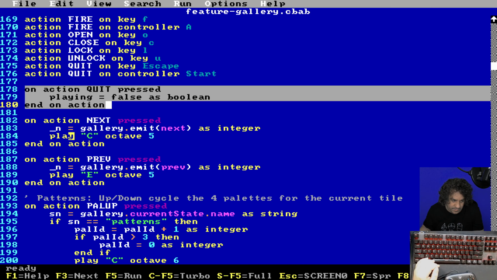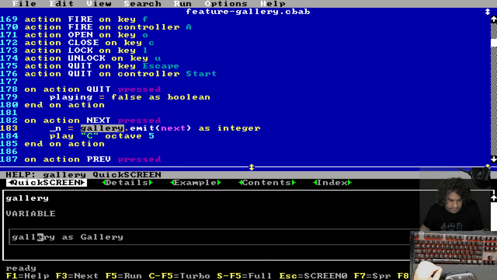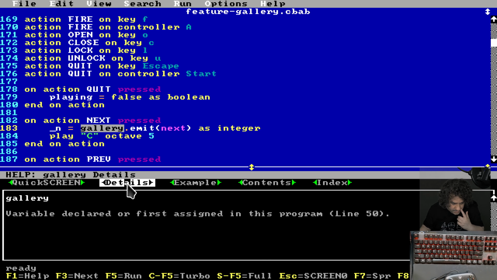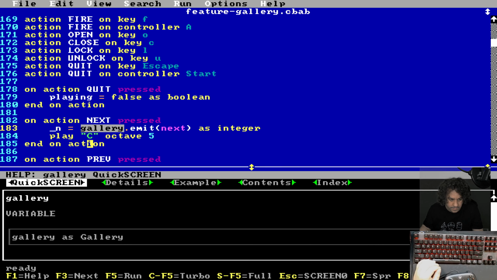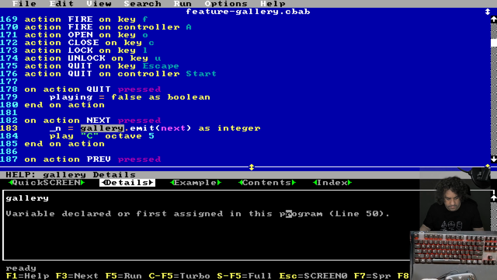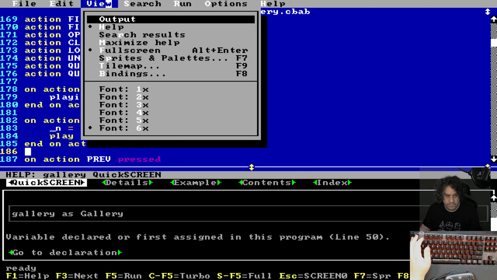And now we have something interesting. It's the on-action next pressed gallery emit next. So gallery was the state machine. Yeah, okay, that's not helpful there. So I did right click, and because there is no help and this is a variable, it knows it has to show where it is declared, and you could click there. I will not do it, but if you click there, it will move to the place it's declared. So it's like a Control B in other IDEs.